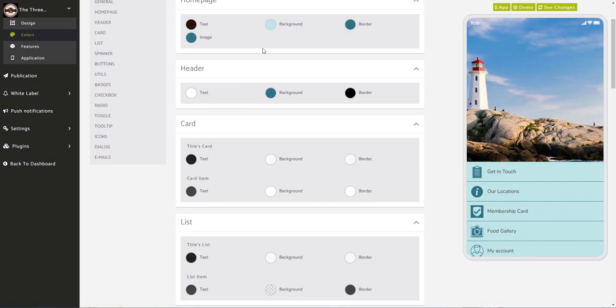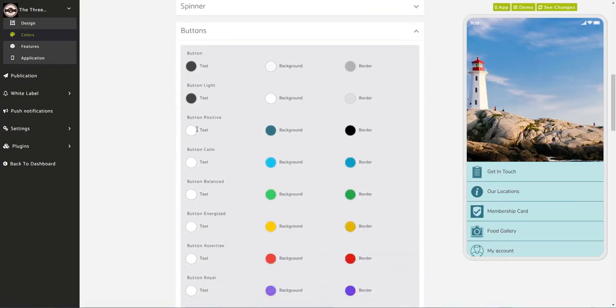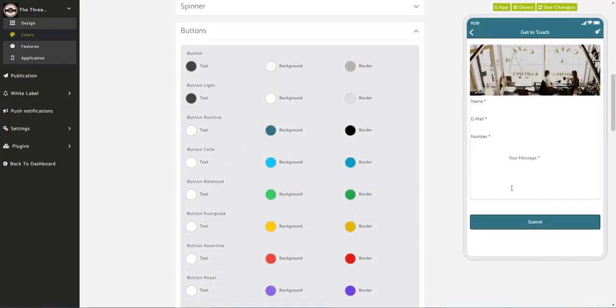When we start customizing some of the features inside here, we'll find that we might need to edit the card, we might need to edit the list, maybe some of the buttons. The button was the only other one that I did change at the start here, which is button positive, which is the one that's used by the form. So if I go into the Get in Touch thing again, you can see that we have this dark sort of blue color on the button with a black border and a white text on it as well. So button positive is the one that links up with the form here.